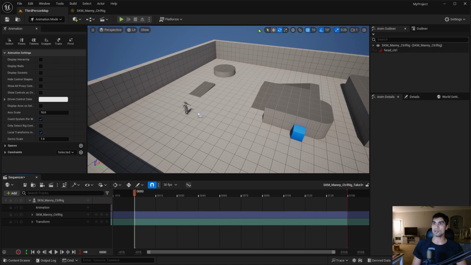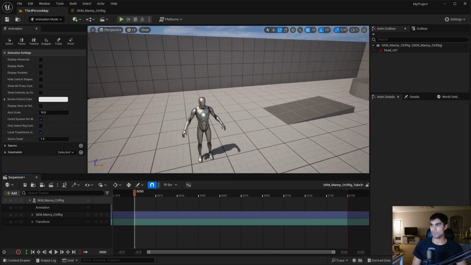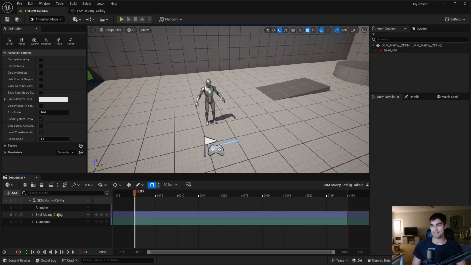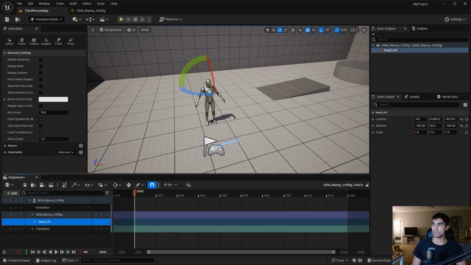What it does is it pulls up the animation mode and it pulls up the sequencer here. And this is what we're going to do to edit this character's animation. So I'm just going to click the drop down menu here where it says SKM Mani control rig. I'm going to click on head control. And that is the thing that we created.